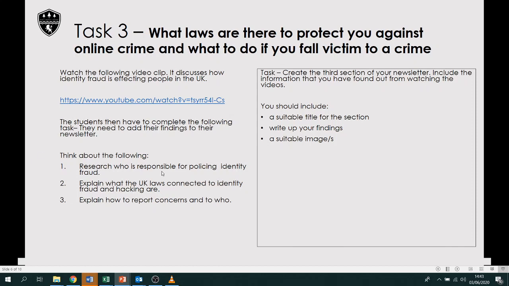Research who is responsible for policing identity fraud in the United Kingdom. Explain what UK laws are connected to identity fraud and hacking. And also explain how to report concerns and to who. So how do you report concerns if you've had any issues? Okay, who do you report it to? Okay, so that's the third section.